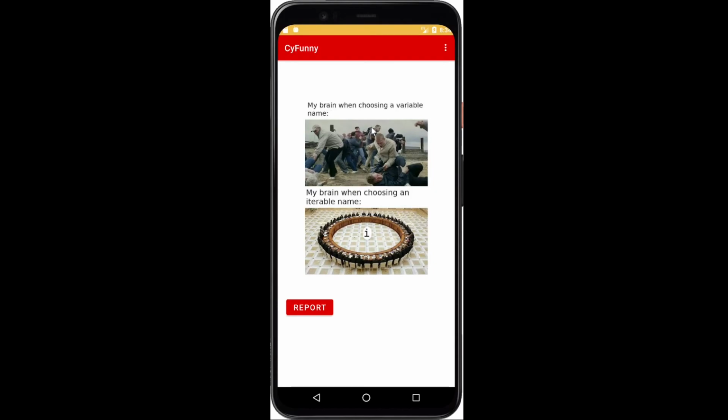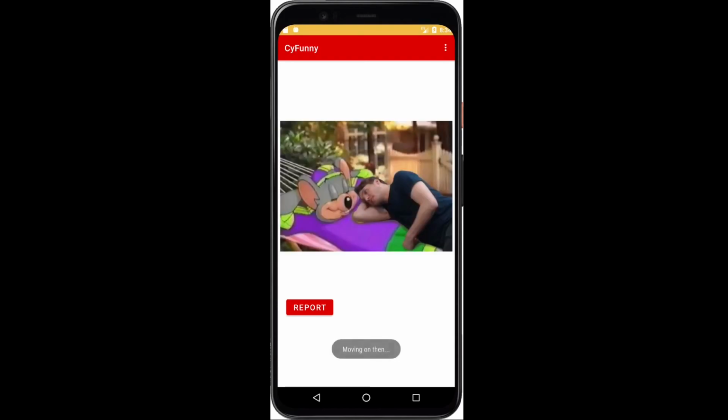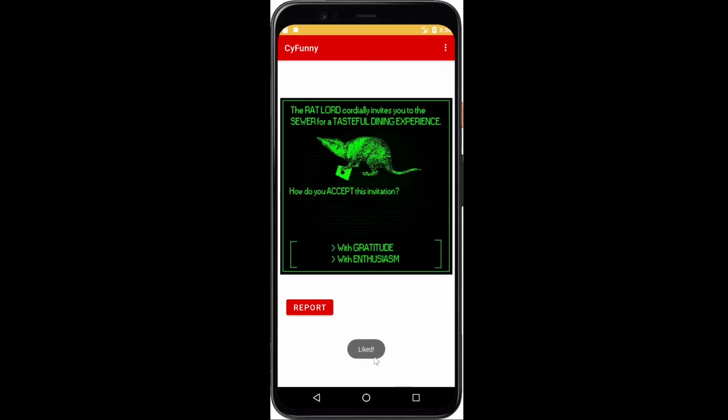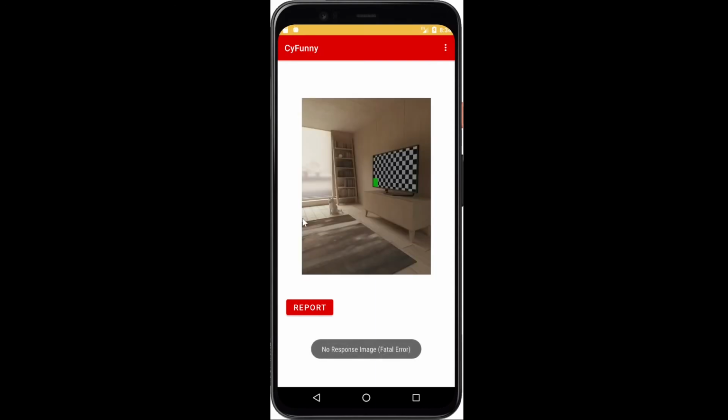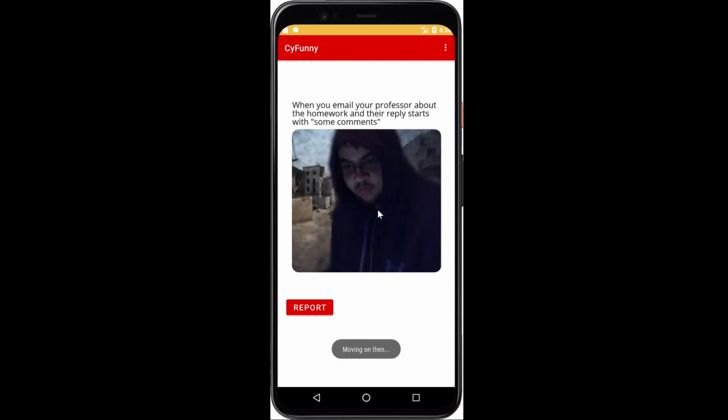So this image right here, let's say we don't like this image. What we can do here is we can just simply swipe left and it'll move on. Now let's say we actually like this image. We can swipe right and it'll register it as a like. We can keep going like this. We can like images, we can dislike images. We can keep going, slowly just swiping along.